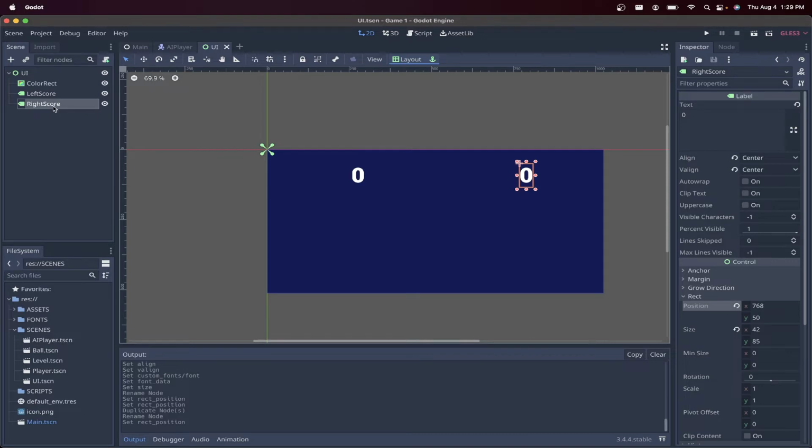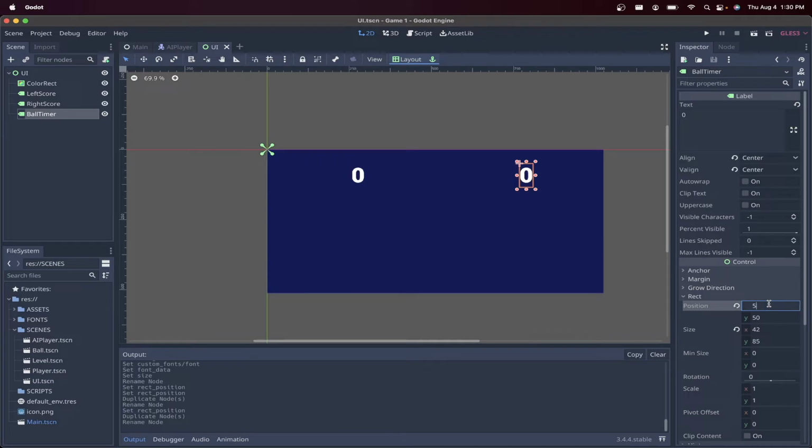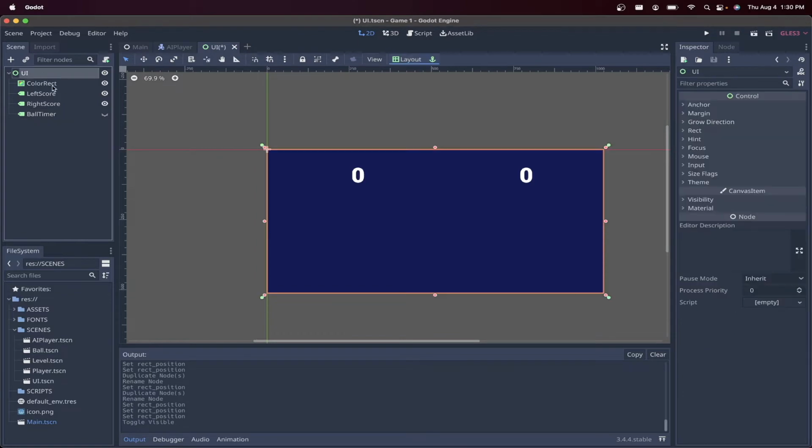And next, let's duplicate once more. This one's just going to be called ball timer. And what we're going to want to do for this is we're going to move this to 512, probably bring it down to like 125 or something like that. And let's go down like 150. And for this one, actually, we're going to want to have it set on default to be hidden. So we click this eye icon to hide it.